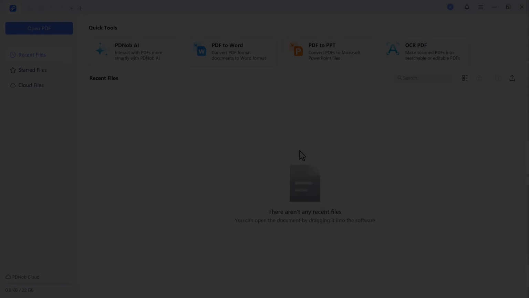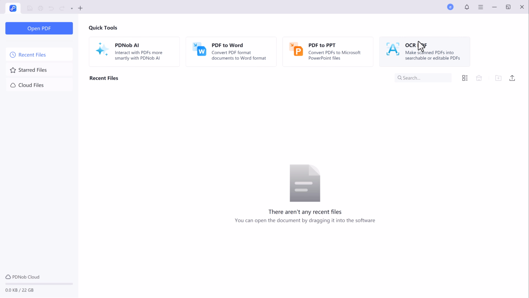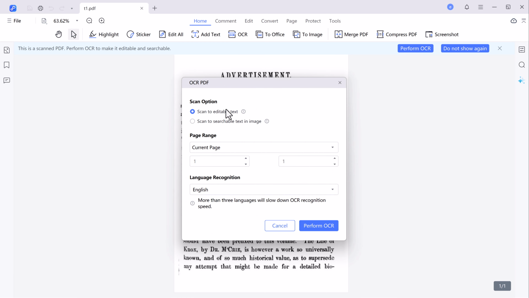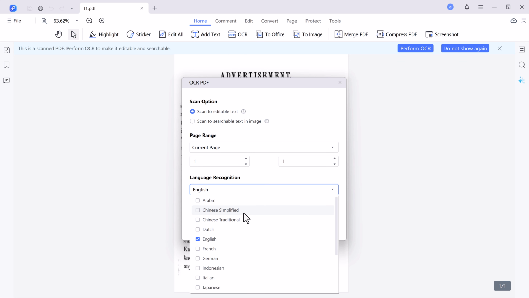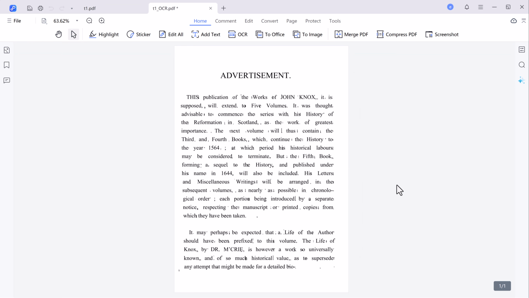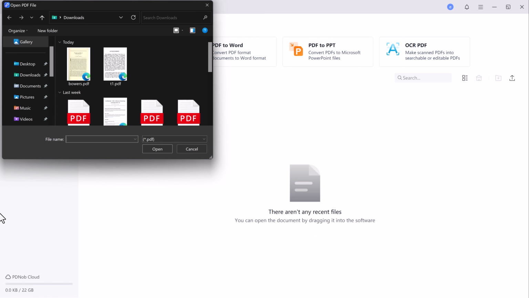Once you've installed and launched the program, click on OCR PDF and open a scanned PDF. With OCR technology, you can convert images and non-editable text into editable and searchable content. PDNob OCR can read text in over 16 different languages, making it useful for people all over the world. The OCR function then extracts text from the image-based PDF. Once extracted, you can readily edit and annotate the text as needed. This includes highlighting key sections, editing readings, adding comments, and making corrections.